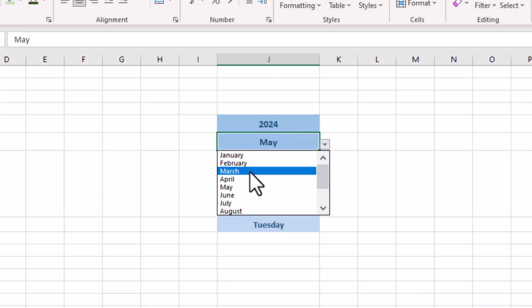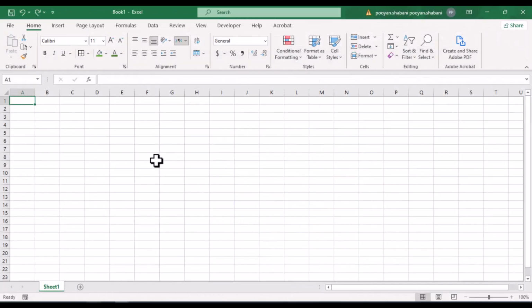Hello friends, let's learn how to make a calendar and use it to view the day of your birthday. We need 3 columns for day, month, and year. Start by creating a new sheet. Double-click on the sheet name and give it a custom name.